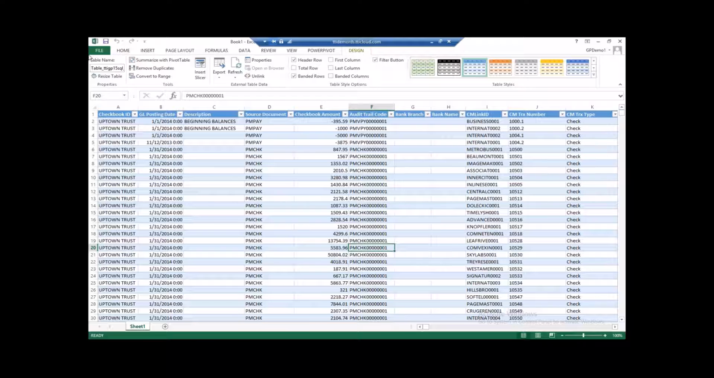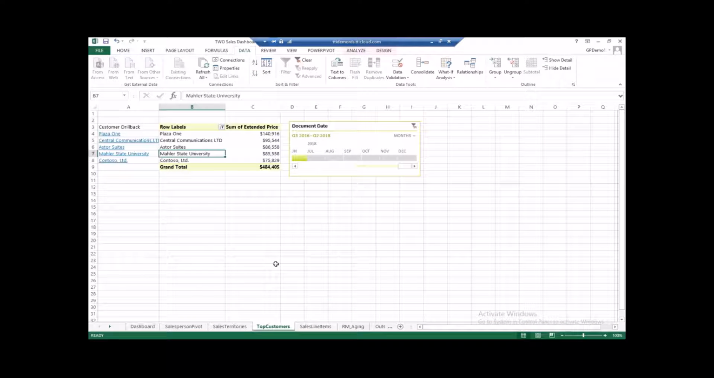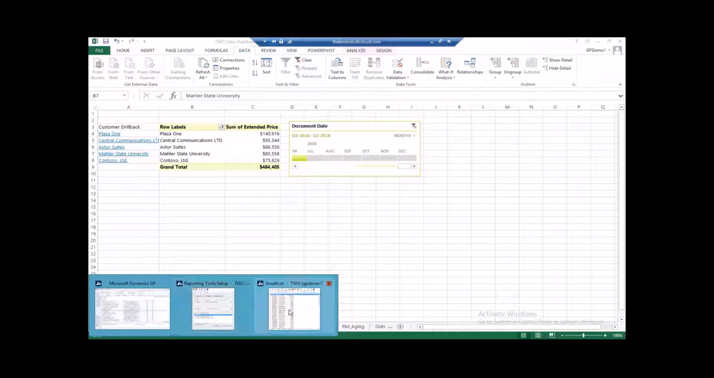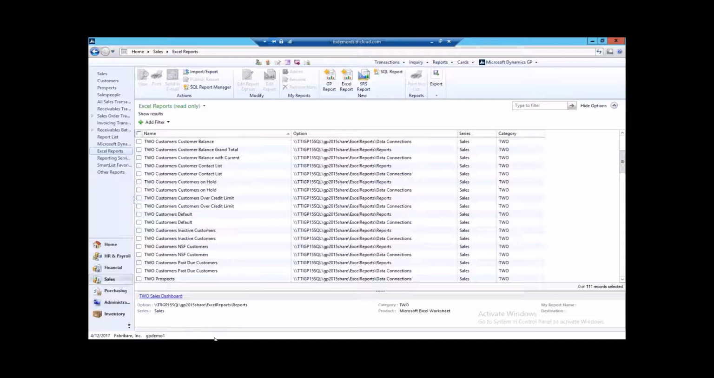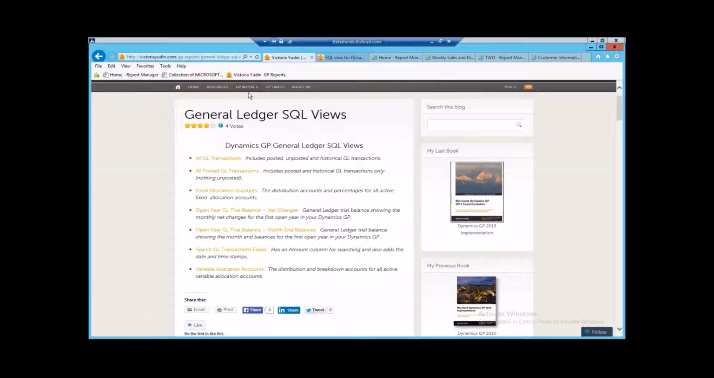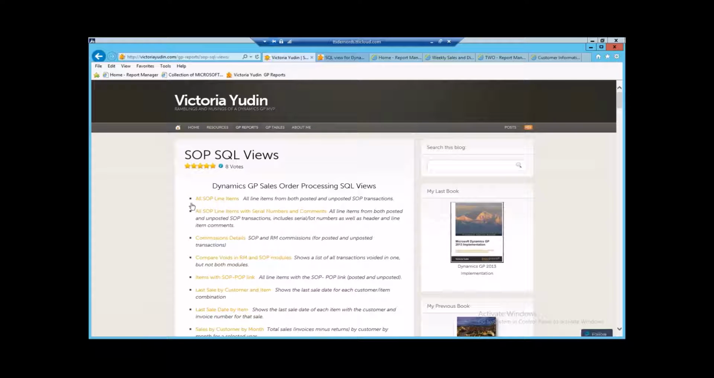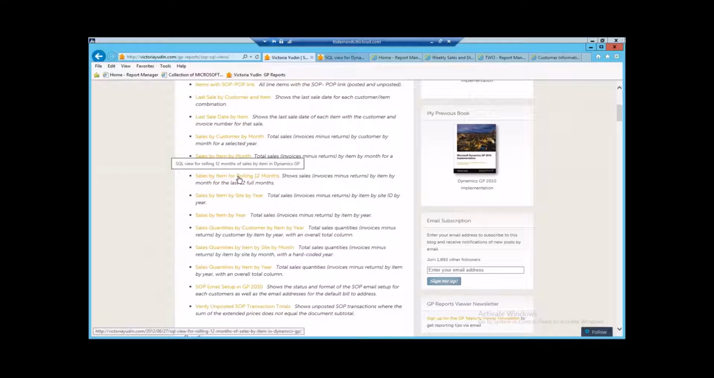So the last step that I wanted to show is taking a script from a website and throwing it into one of your out-of-the-box Excel reports, because this is where some of the things can get a little bit more exciting than what we've looked at. So let's say that I went out, as I gave an example earlier, to Victoria's site and I said, you know what, show me the SOP SQL views that you have out there. It's got a lot of different things out here, but sales by item rolling 12 months, kind of a neat one.